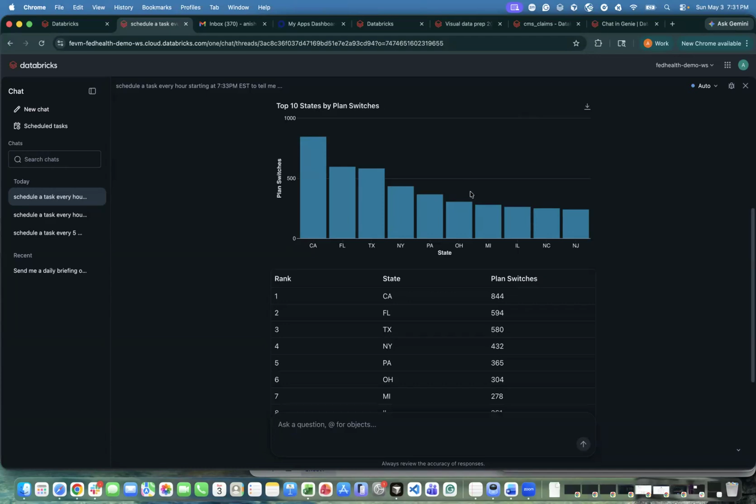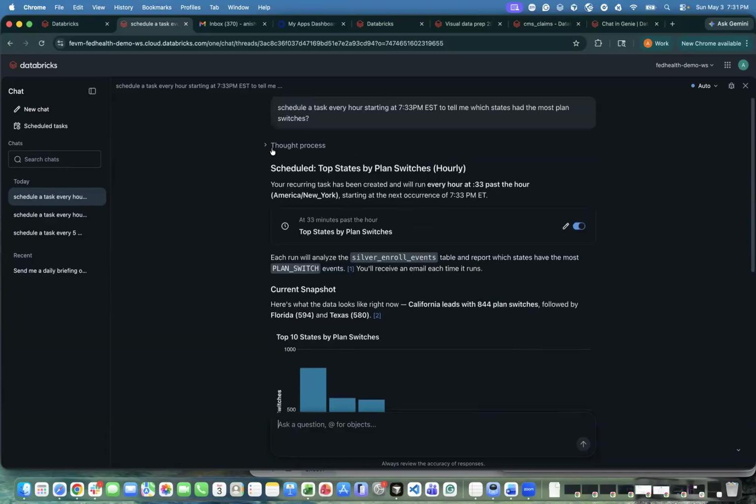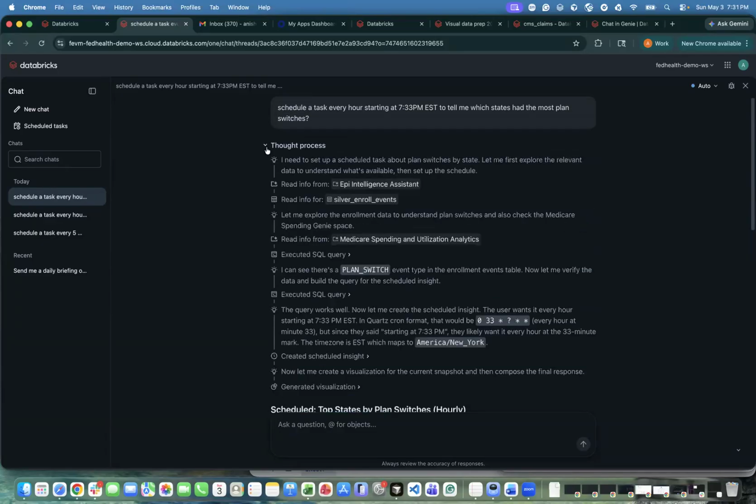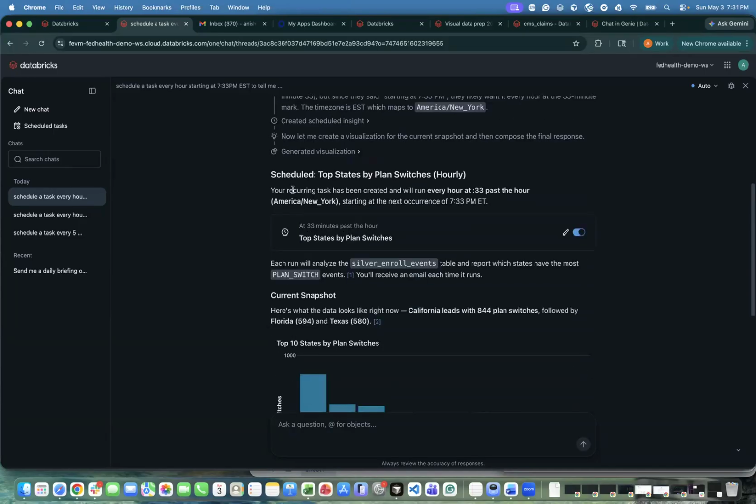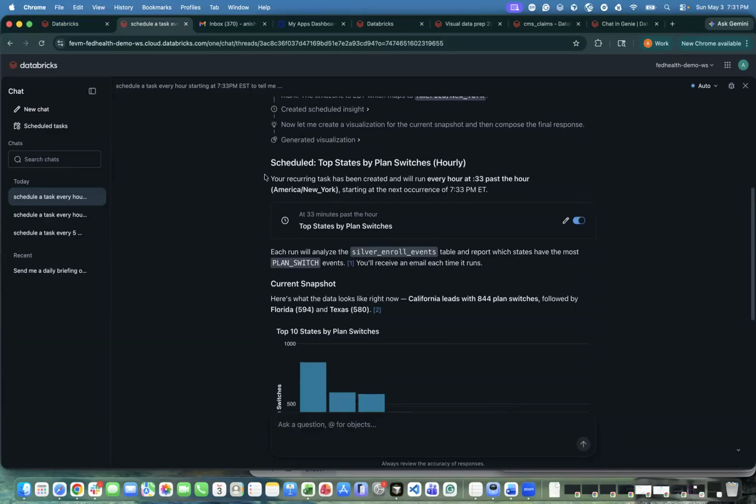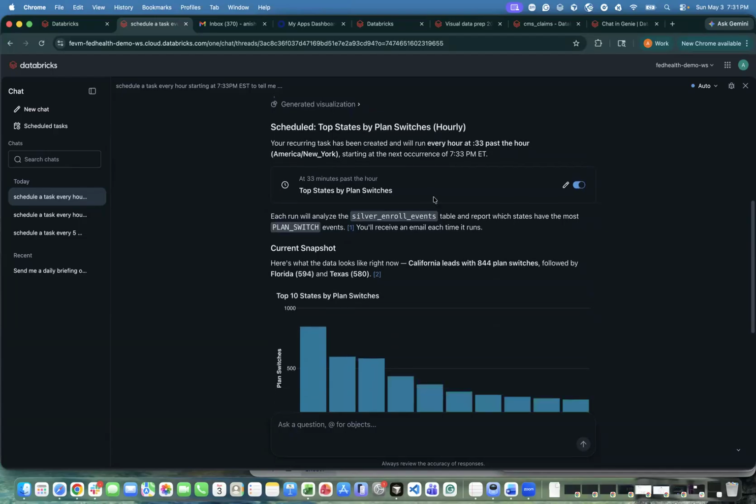So let's see what this just did. There's a thought process which we can read out. It looks like it provided the chain of thought successfully. It says we've scheduled the top states by plan switches on an hourly mechanism. A recurring task has been created, and it'll run every single hour at 33 minutes past the hour.